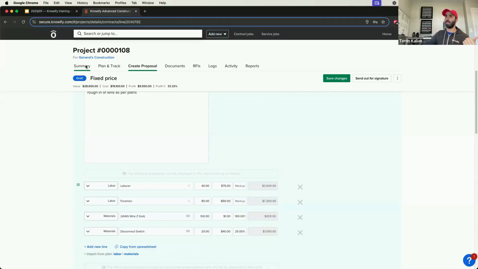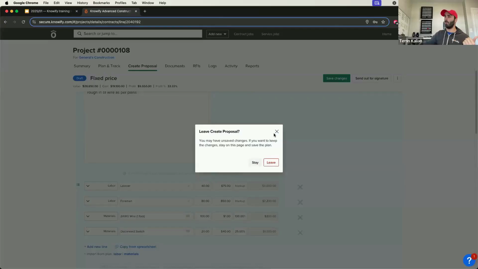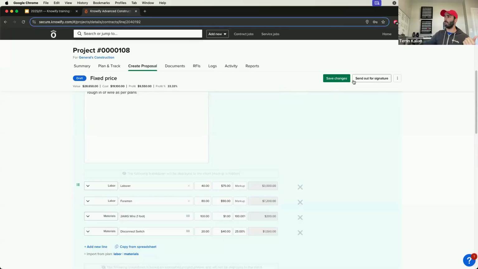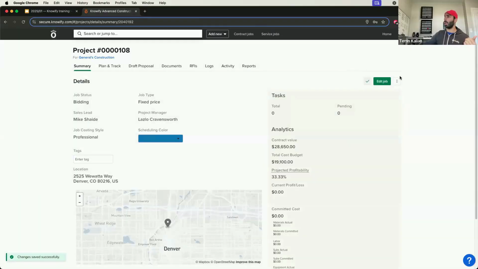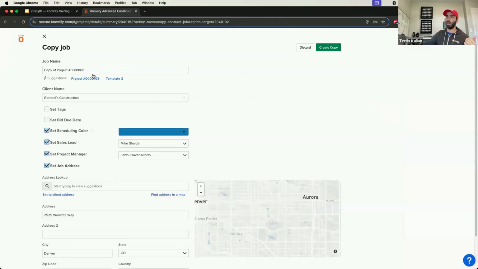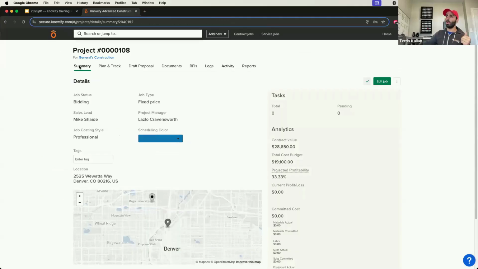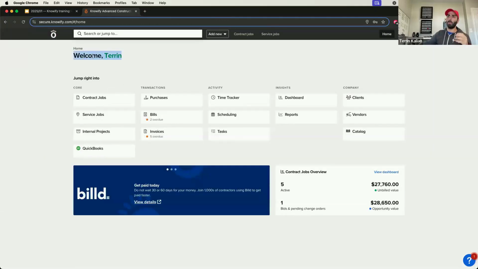Beyond that, you also have the ability to copy an entire job. So if you want to copy the proposal and the budget for a project simultaneously, you can always go to the summary and say copy job, and create a duplicate job with the same plan and track section and contract, but change the name, the customer, the address, anything like that as need be. So those are our larger templates, the full plan and track templates, the copying of jobs in their entirety.